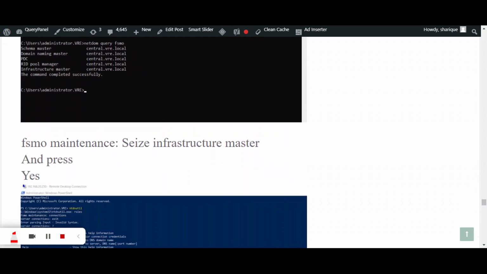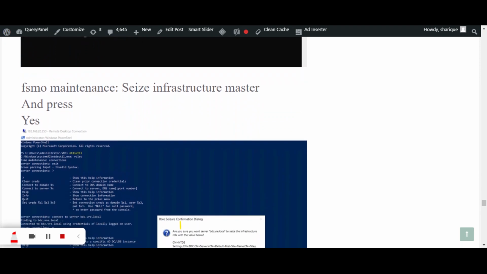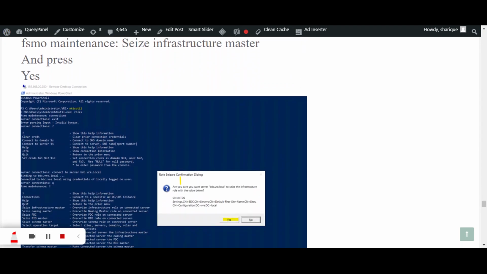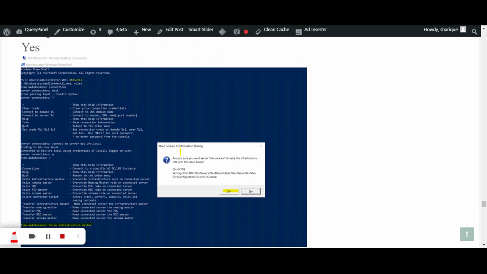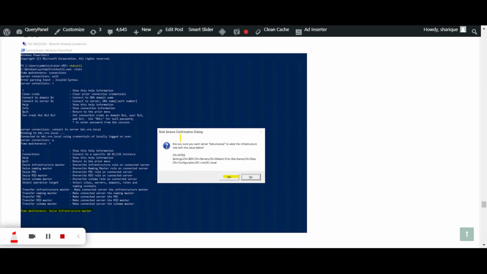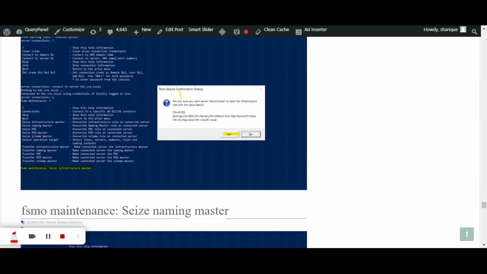Netdom query, just type netdom query fsmo and the command completes. So maintenance seizes infrastructure master, and press yes. Type here ntdsutil again, type roles, then question mark. Then again try to connect to server btc.vre.local. Once the connection is established, we need to press FSMO maintenance. FSMO maintenance seize infrastructure master. Now I am seizing because I took this into maintenance mode. Here the first method I will apply is seize infrastructure master. I am seizing the first role from central, the primary DC.